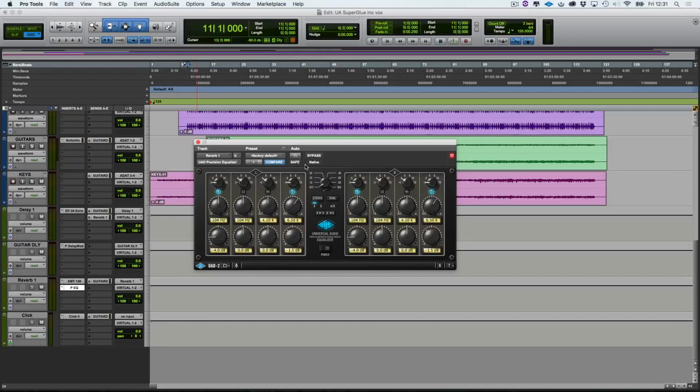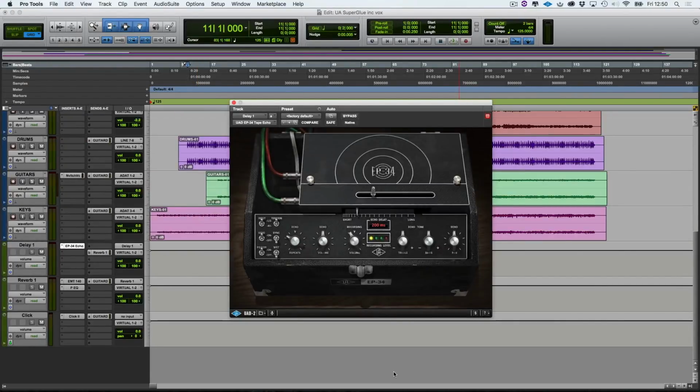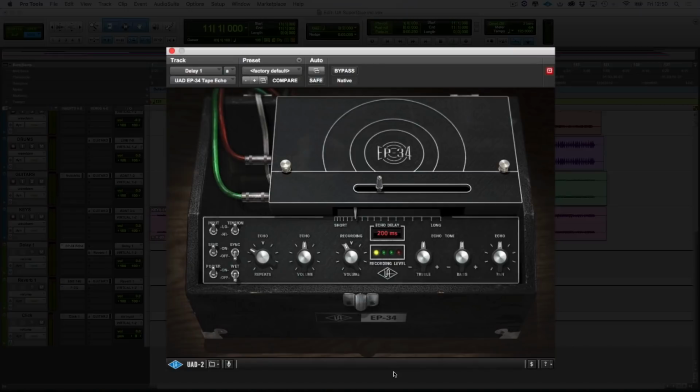So that's really cleaned up the bottom and the top frequencies of the reverb. Lastly, I'm going to send the vocal to a delay. And I'm going to use the EP34 for this because it's such a great sounding delay. As I'm using this as a send effect, I'm just going to turn the mix up to 100% wet there.